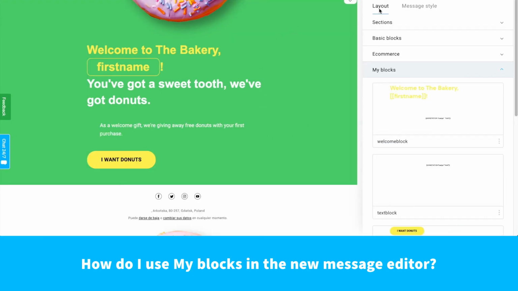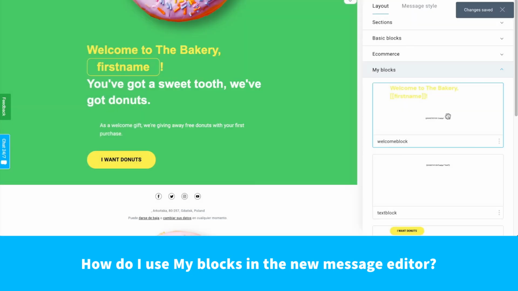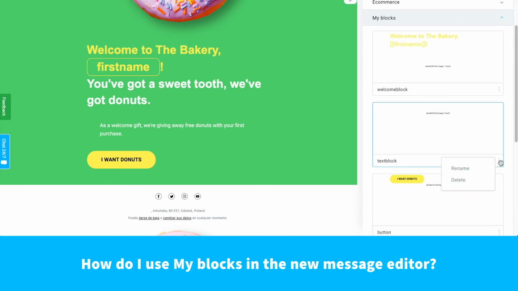Also, if you go to Layout and then My Blogs, you will see 3 dots next to each one of the saved blocks. And if you hover the mouse over that 3 dots, you are going to see 2 more options there. One will be to rename the block, so if you ever decide that you want to edit the name of the saved block, you can absolutely do it at any time. And if you decide that you do not need a specific block any longer, you can simply delete it by hovering the mouse over the 3 dots and by selecting delete.